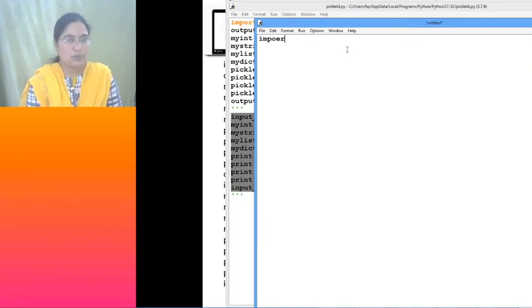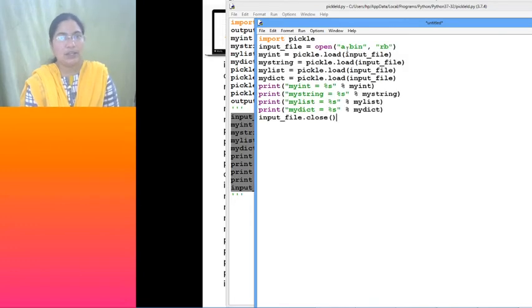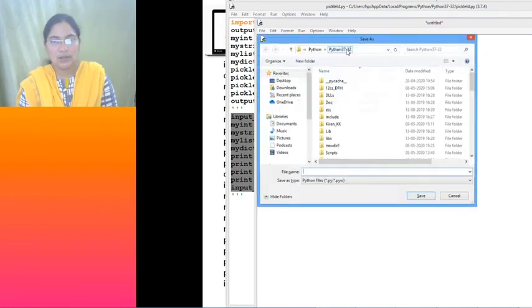So here I import. What is that module? Pickle module. Let me read in this file. Okay, this is another Python program. In another program, I am reading from the same file, which I have done in the previous case. Let us execute and see.